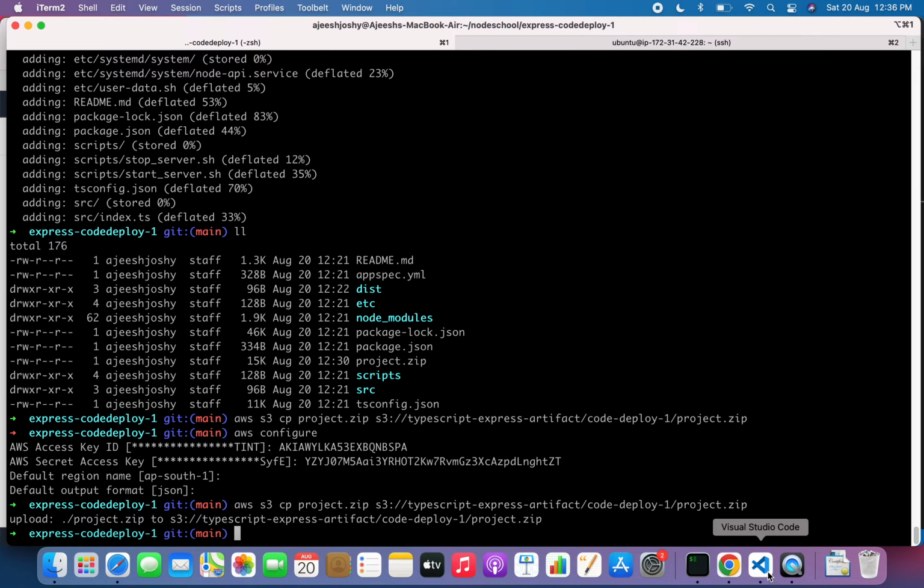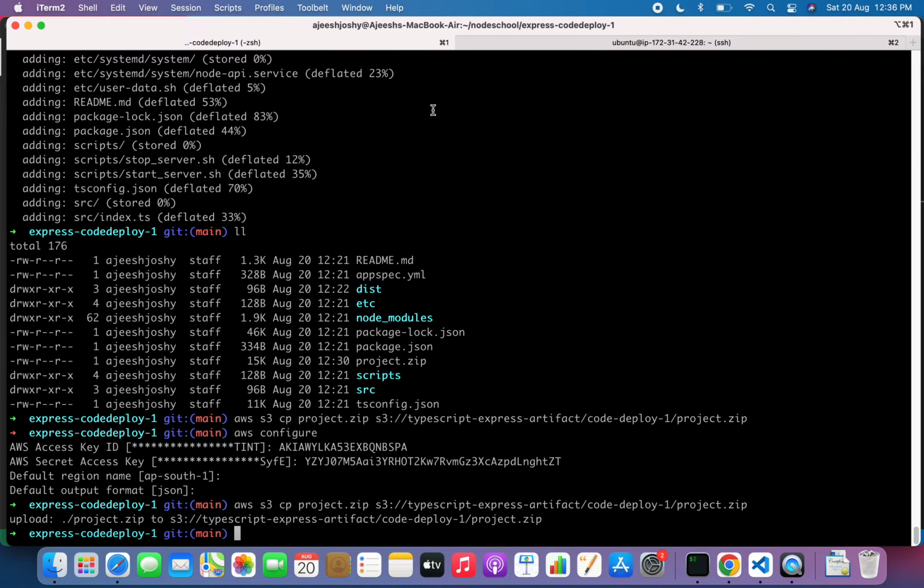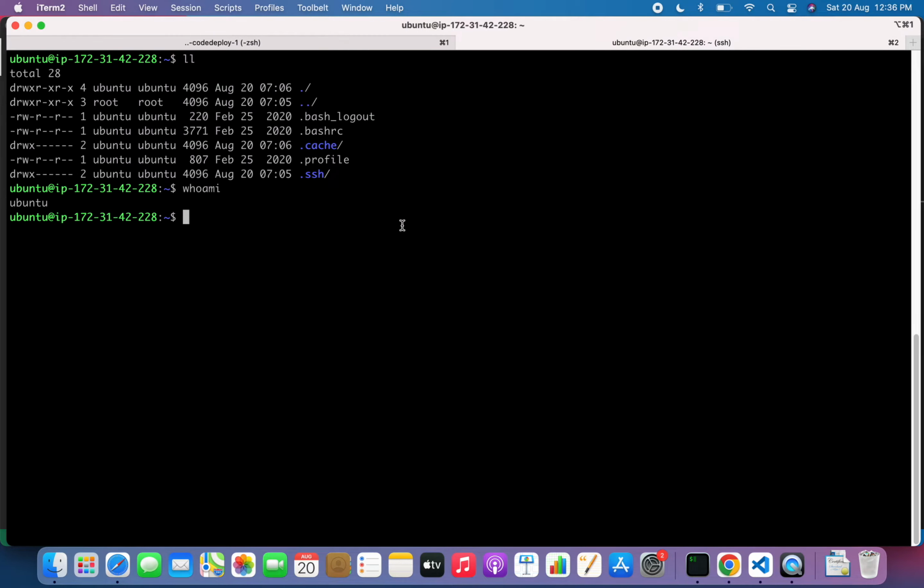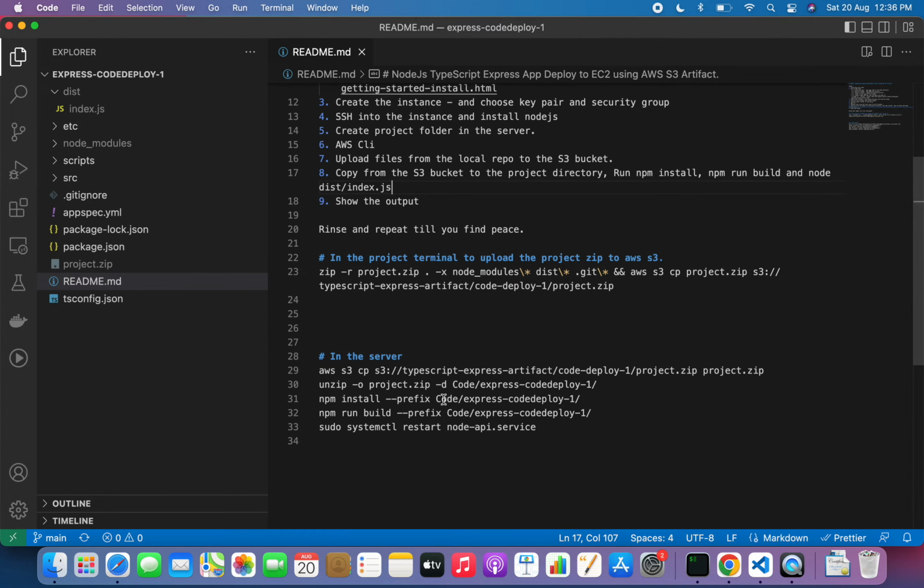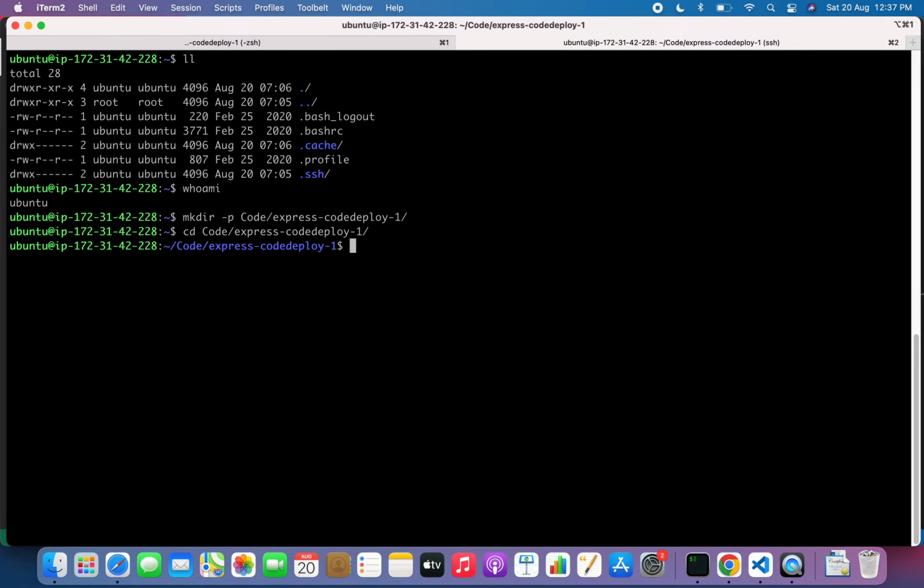So the next thing is we have to create a directory in the server in order to put the files in, and then we will use this very path. So mkdir -p, then code express. We got into the folder. This is the path, right? So we will have to download the project files into this very folder.